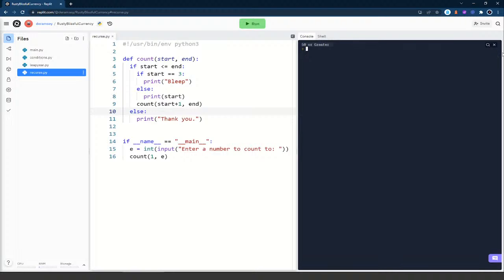Right? So let's remember to go into the shell and do that. Clear my shell out here. We'll run python recurse.py. Enter a number to count to. Let's count to 13 this time, just to show we can count to any number. And ideally, if the number is 3, instead of having the number 3 there, it's going to say bleep. And there we go, right? That shows us we can do whatever we want with these numbers. So we get 1, 2, bleep, 4, 5, 6, 7, 8, 9, 10, 11, 12, 13.